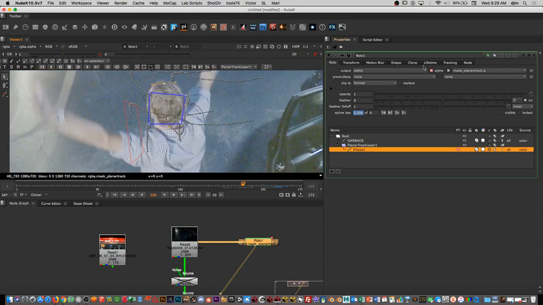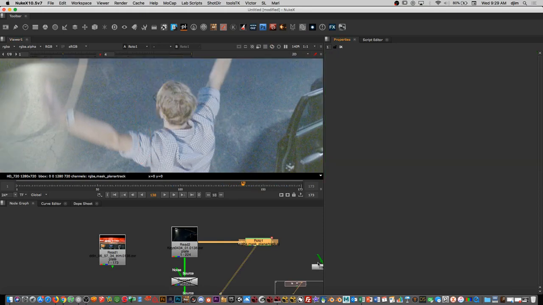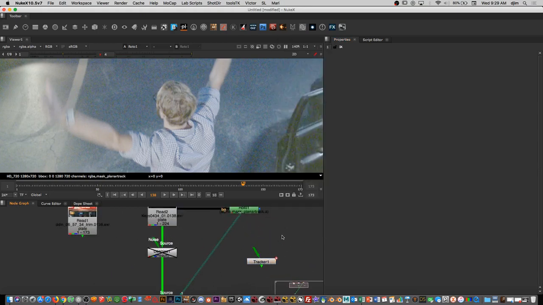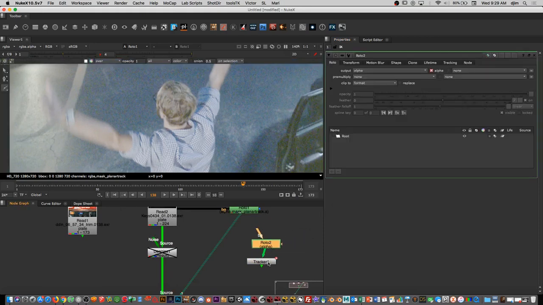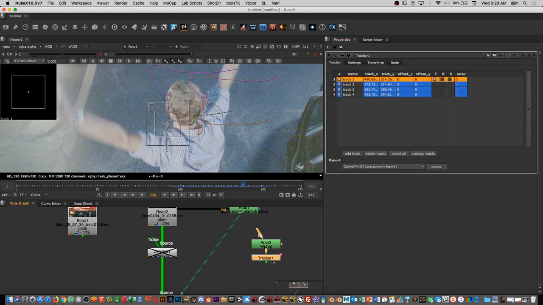Now I could export data out of this. I could go ahead and say, all right, I'm going to export a tracker out of this. Then I could go ahead and take a new roto, and I could set that tracker to a match move, for example.